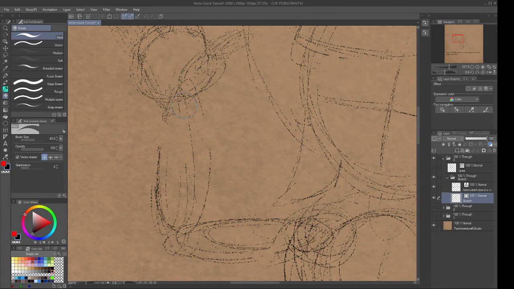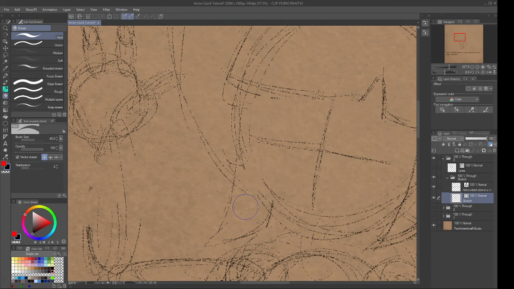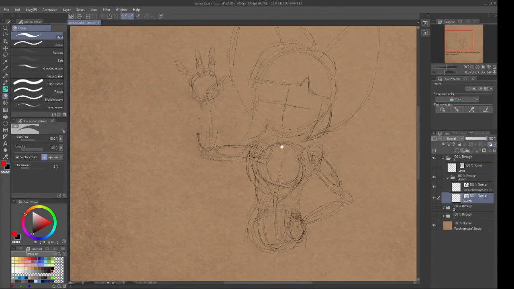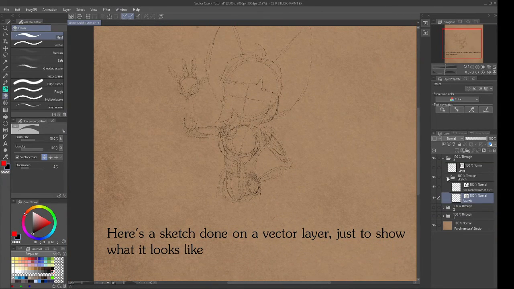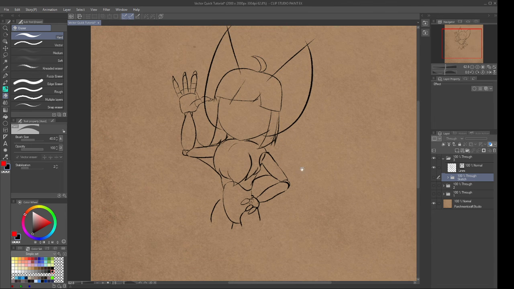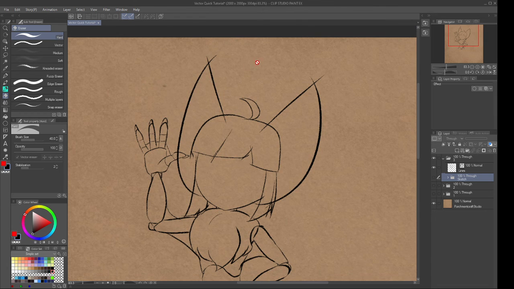But the thing that I don't like about the vector is you see here, it doesn't change where my lines are, but it will redraw the texture. And I just find that distracting. Nothing's actually changing, but it's a little bit annoying, so I tend to sketch on rasters. But the real implication here is when you do your line art over your sketch.